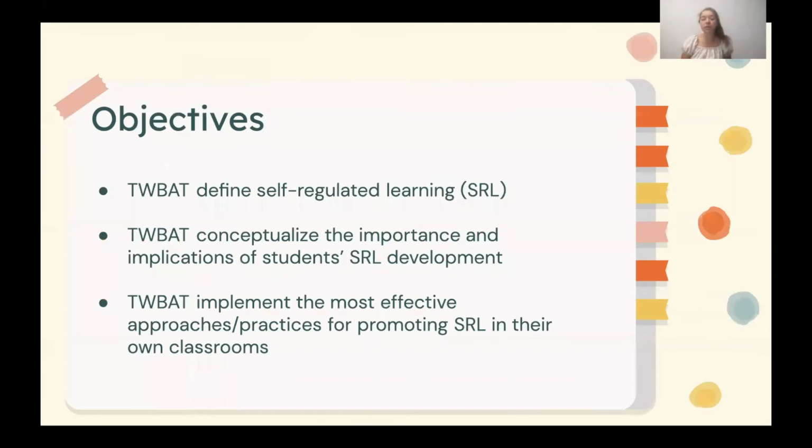So our objectives for this presentation are first, that teachers will be able to define self-regulated learning. You'll also see SRL as our abbreviation for self-regulated learning throughout this presentation. Our second objective is that teachers will be able to conceptualize the importance and implications of students' self-regulated learning development. Lastly, we hope that teachers will be able to implement the most effective approaches and practices for promoting self-regulated learning in their own classrooms.